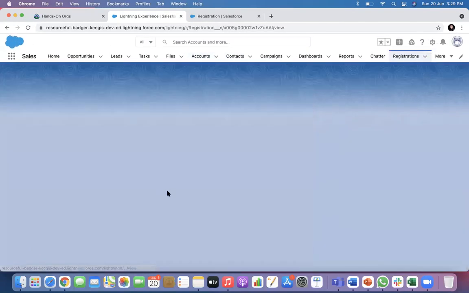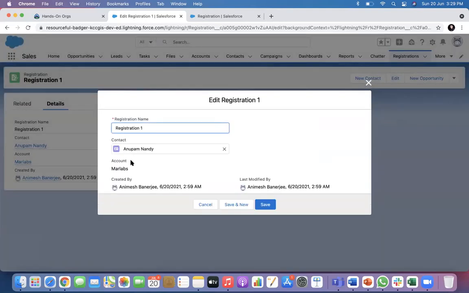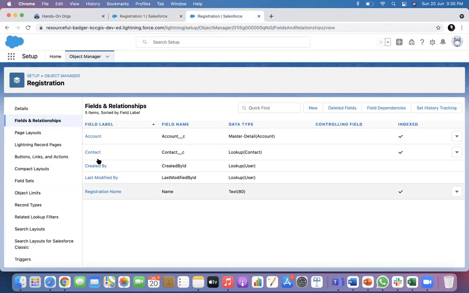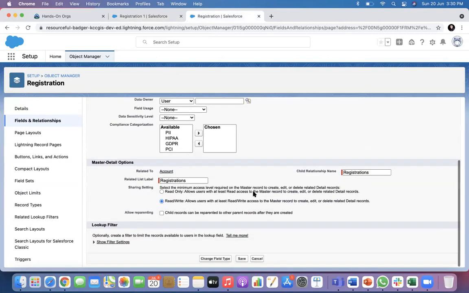So two differences. If I edit also, the same thing. Another thing is that by default, the master detail field is now disabled. Once you have put a value, after that it is disabled. If you want to enable this value, you have to go to this field, and there is a property called allow reparenting. If you check this property, then only it will be editable. Otherwise, it will not be editable.